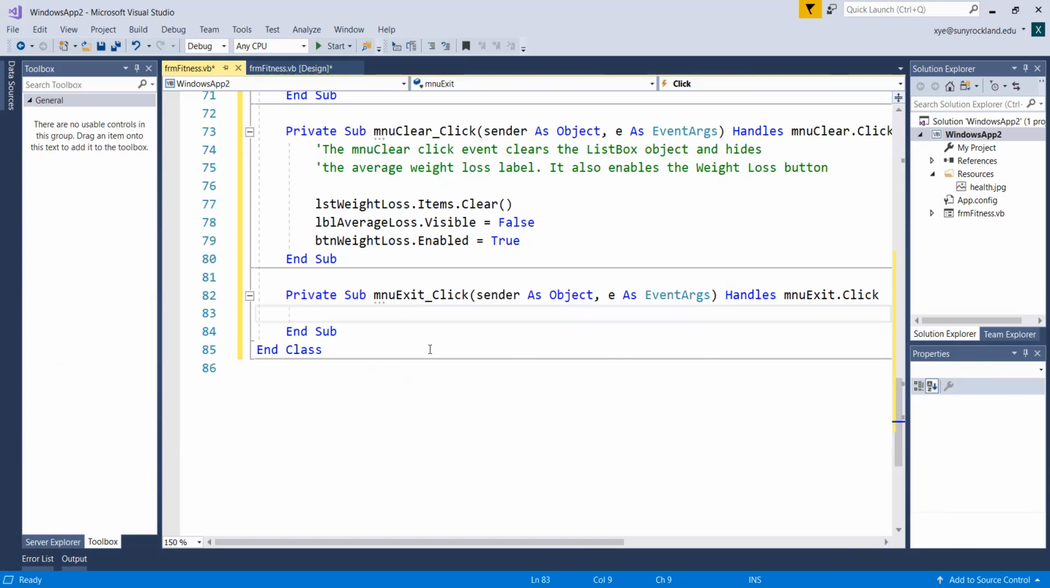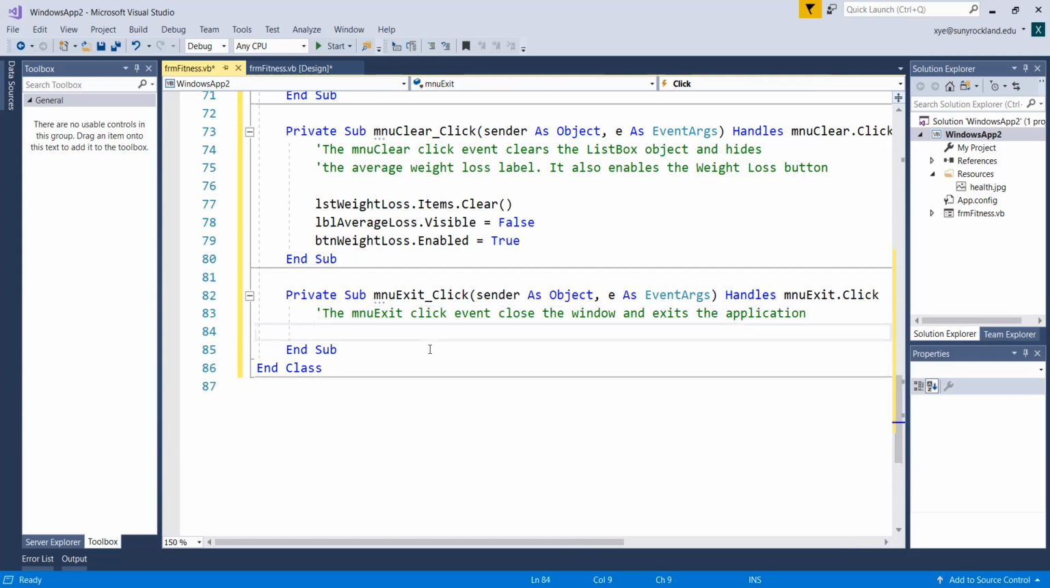Okay, this menu driven procedure. So this one is just to close the window. You only need one statement, close, but we do need a comment to explain what this is for. So this is the menu exit click event: close the window and exit the application, right?